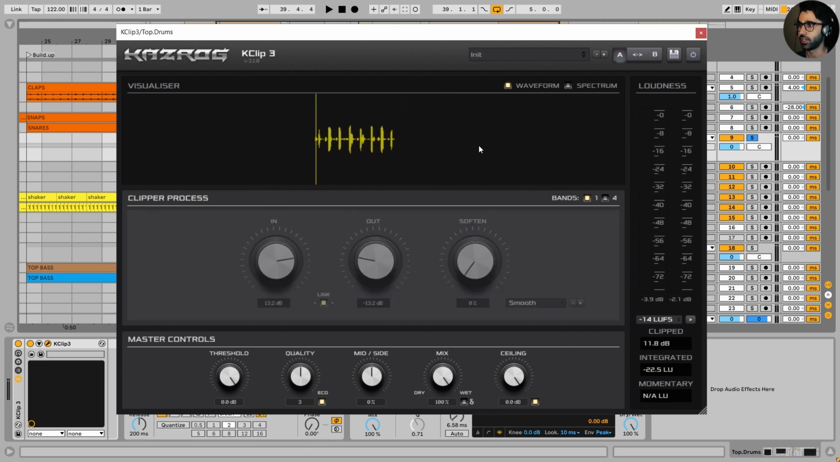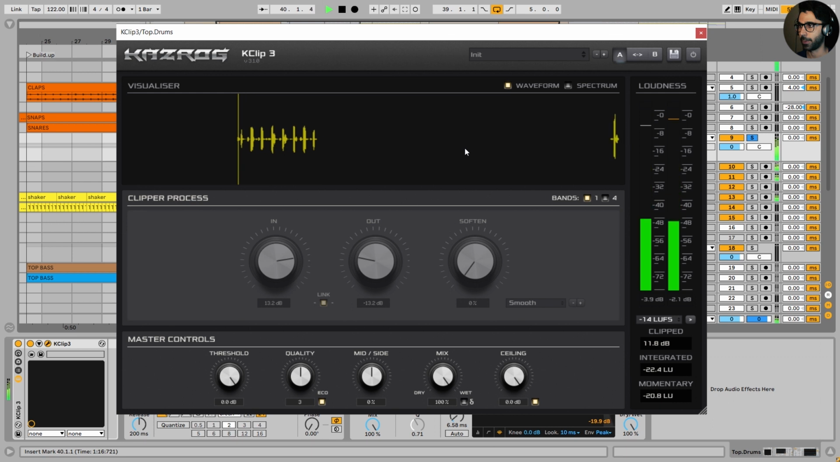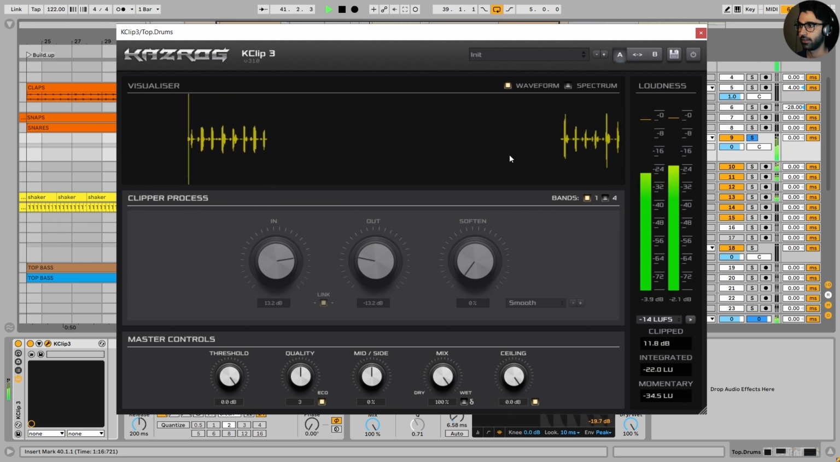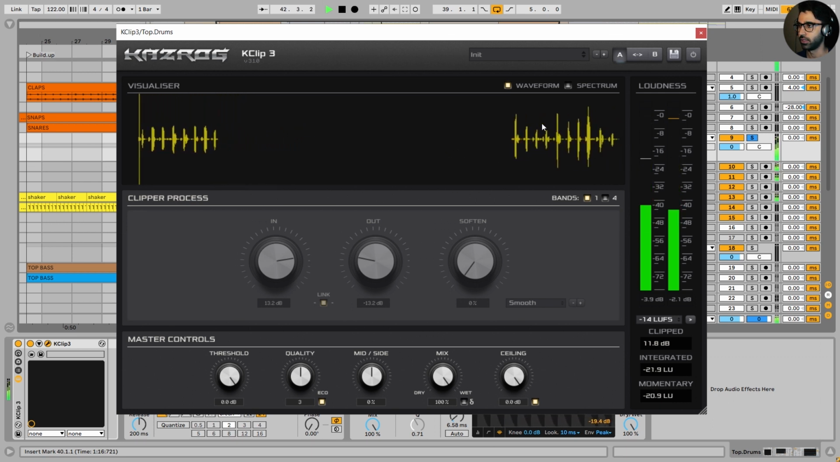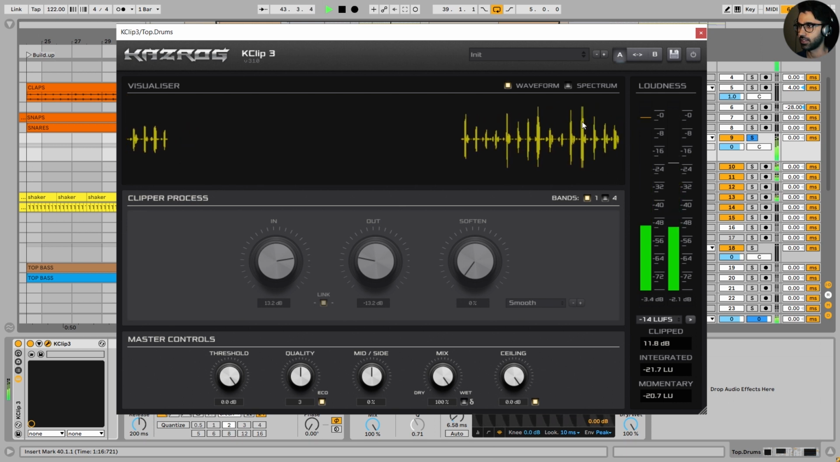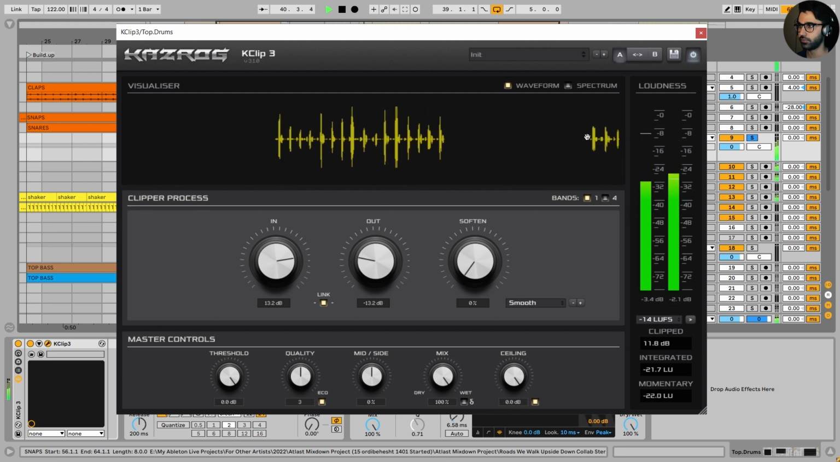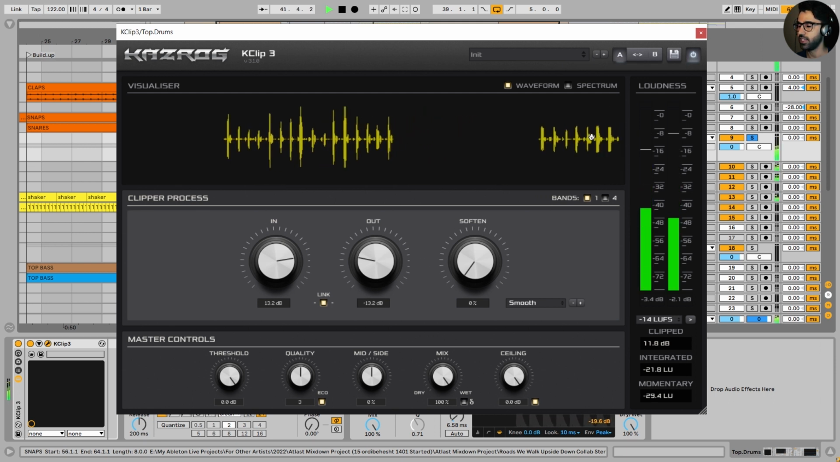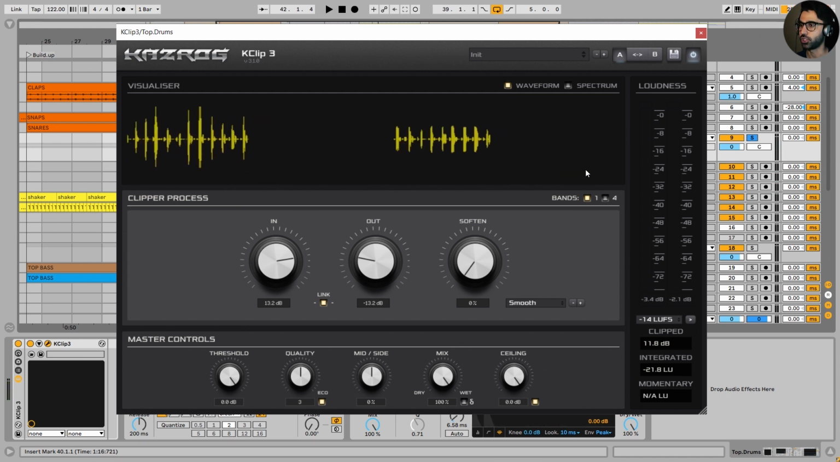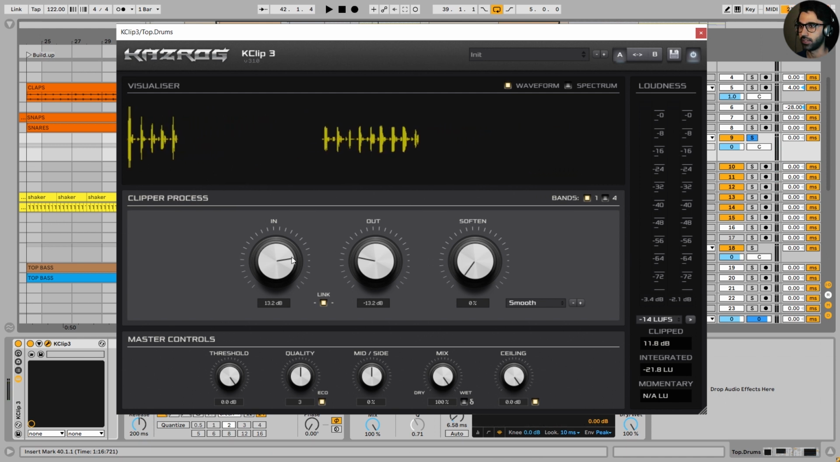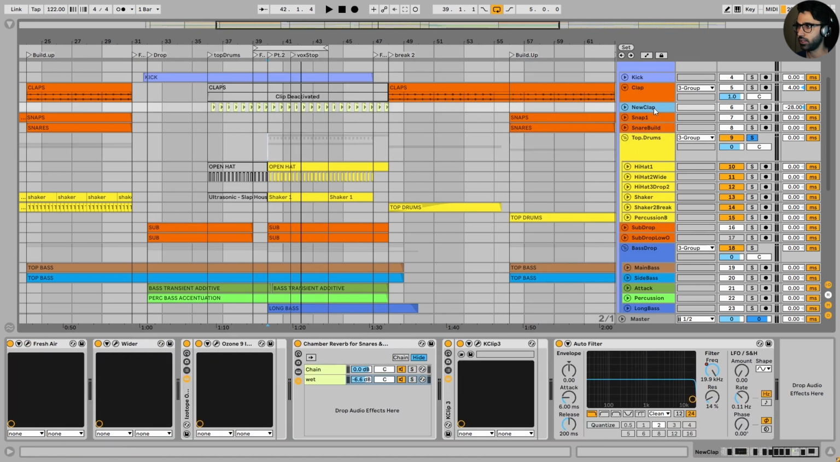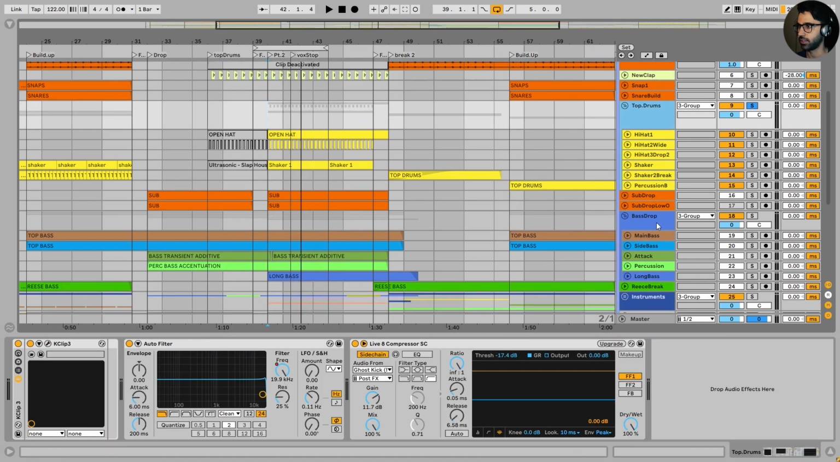I turn this off. Look at the waveform of the top drums. Terrible. Look at all these nasty peaks. This is terrible. I turn on the clipper. You see, everything is even without doing any major changes to the sound, and this is amazing. And I have increased the input knob for these top drums on the group by 13 dB, and this is working amazing.